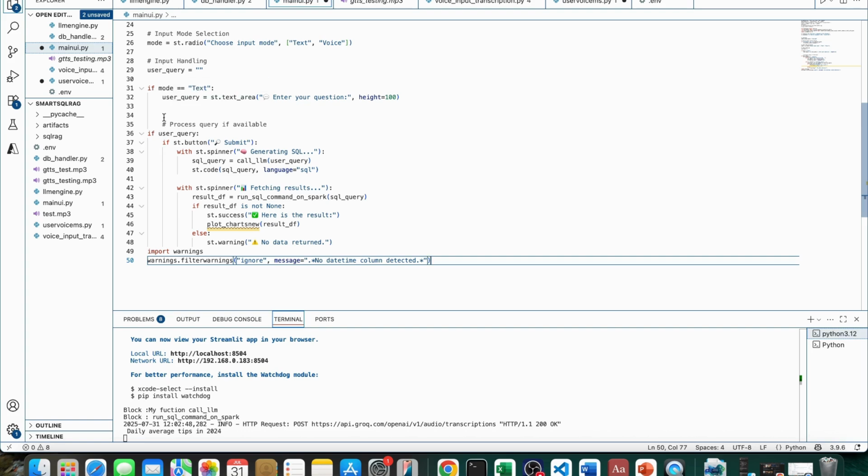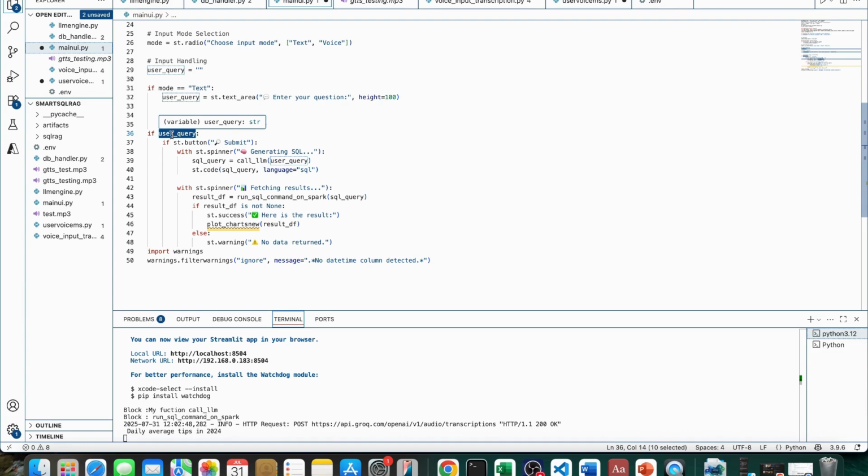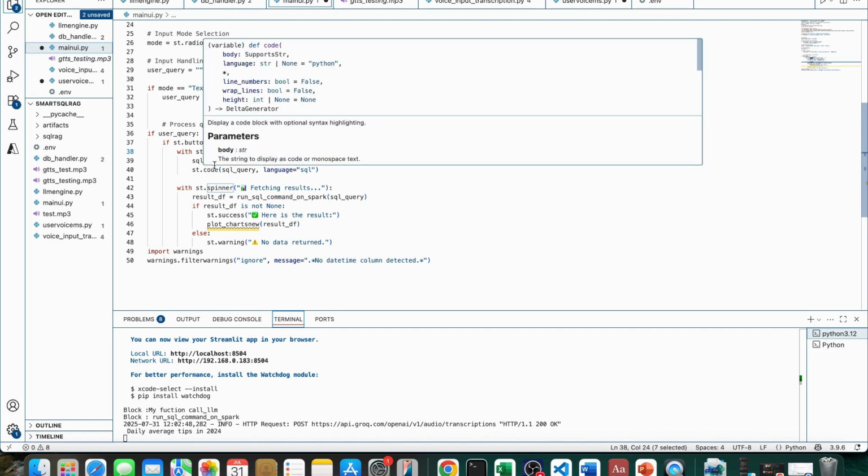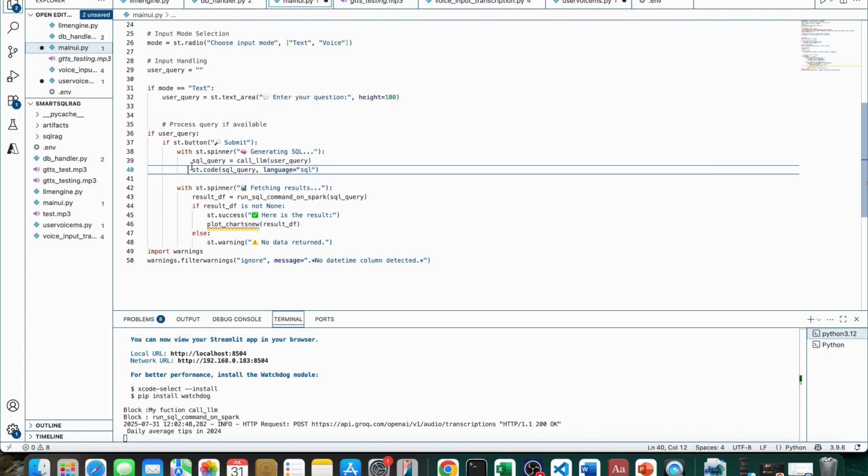If in the radio button we selected user query, then the submit button appears. st.button will create one submit button, and it shows a spinner by using the st.spinner method, and we can see this message, generating SQL. Here we are calling our function powered by Azure AI, and this function will return our natural language converted to a SQL query.